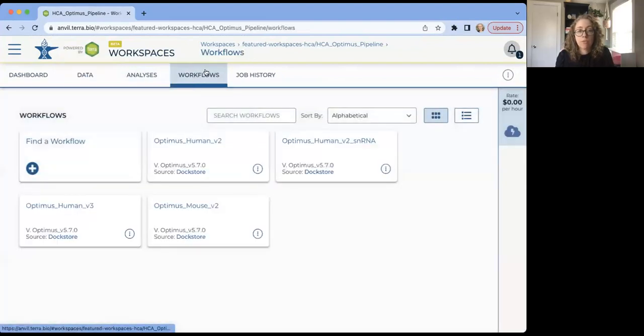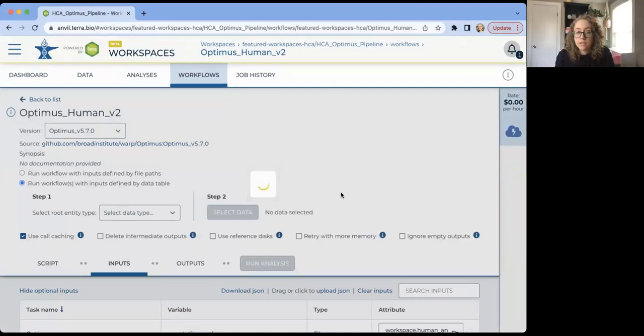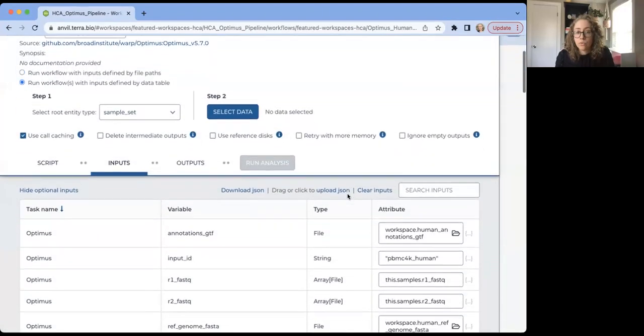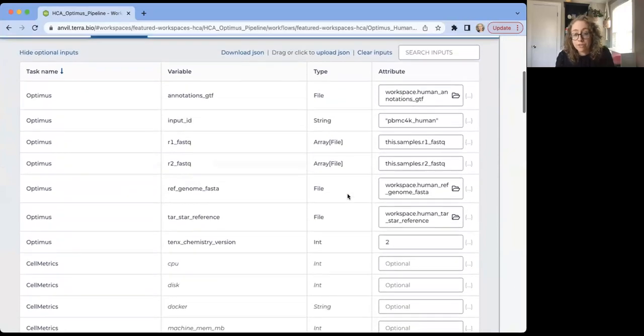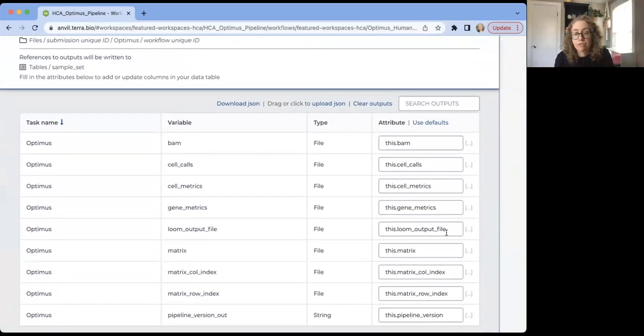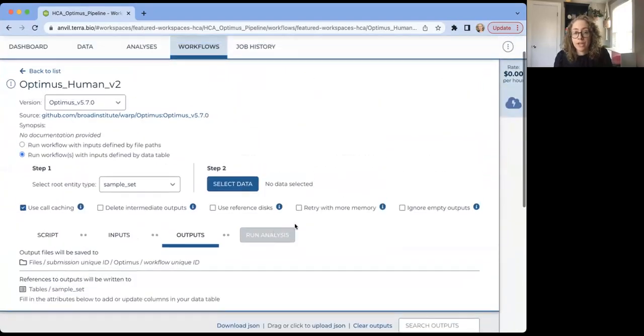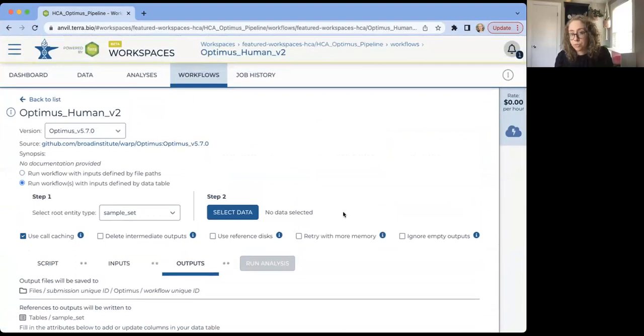And then we also have workflows already configured in these workspaces for you. So if I click on one of these workflow cards, you'll see that we have inputs already configured. We have outputs already configured to write back to the data table to make it easy for you to, again, come in and test these workflows cheaply and quickly.